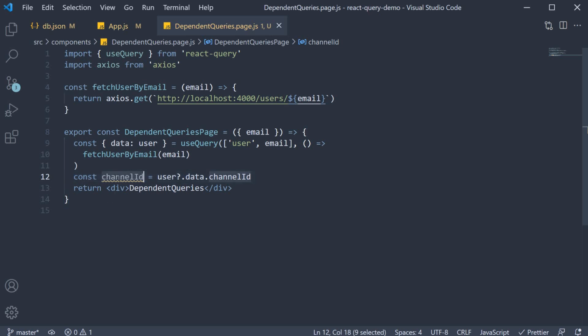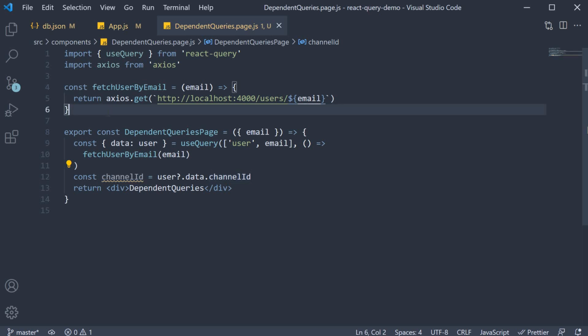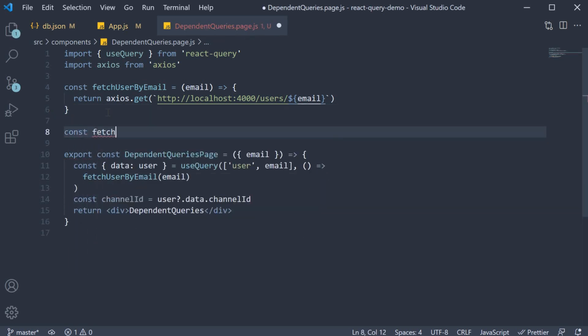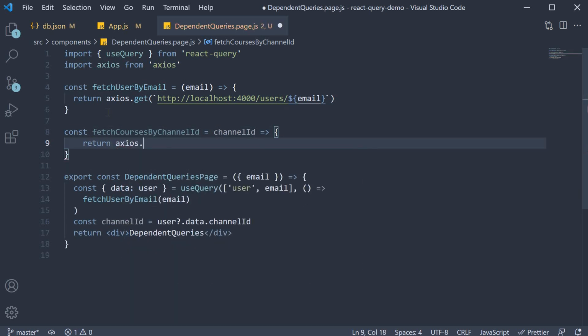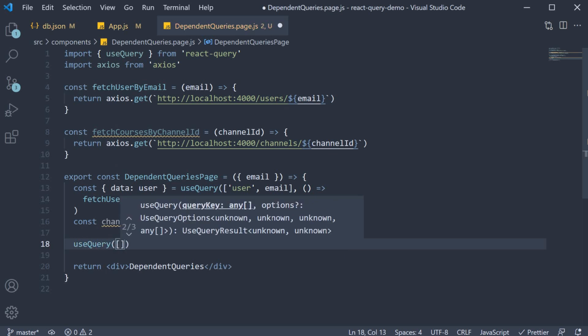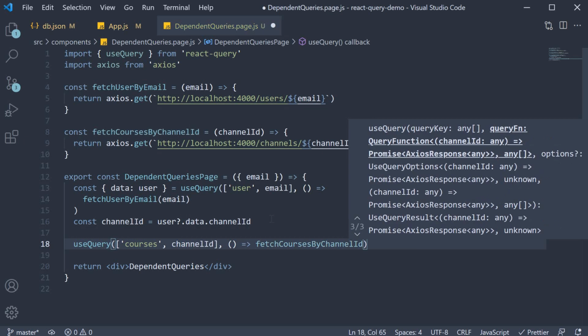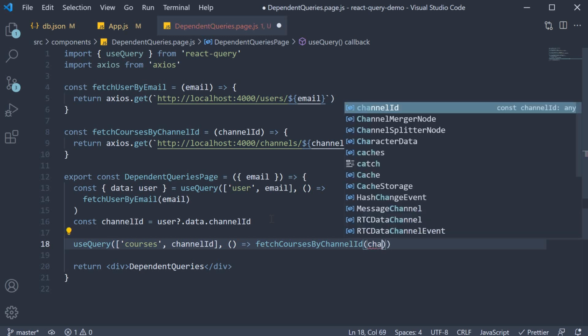For step two, we use this channel ID to fetch the channel courses. Let's begin with the fetcher function. So outside the component, const fetchCoursesByChannelId, and this will receive channelId as a parameter. And we are going to make a request and return axios.get, and the URL is localhost:4000/channels/channelId. Within the component, we invoke useQuery again. So useQuery, the query key can be courses with the channel ID, and the fetcher function fetchCoursesByChannelId passing in channelId.